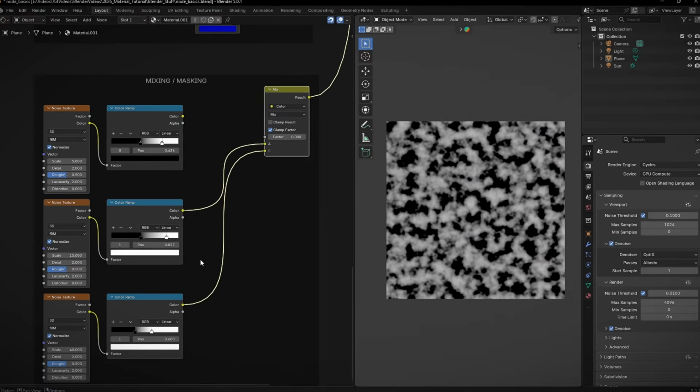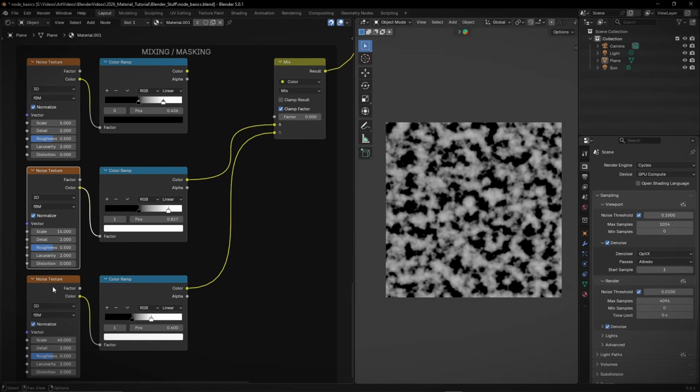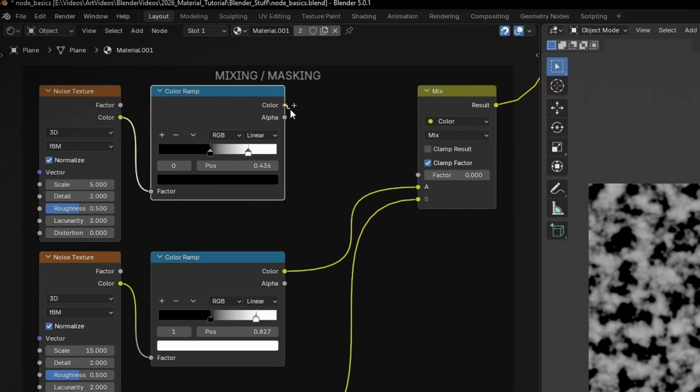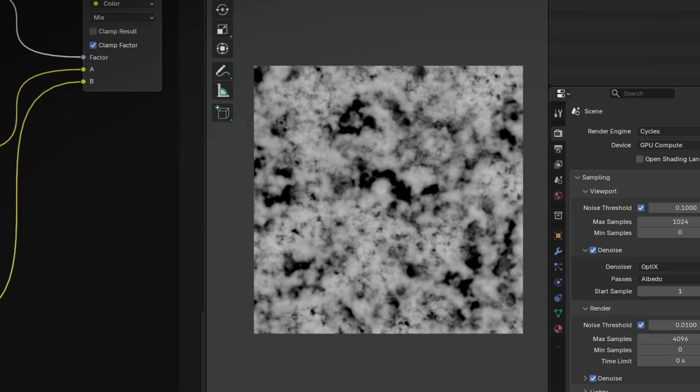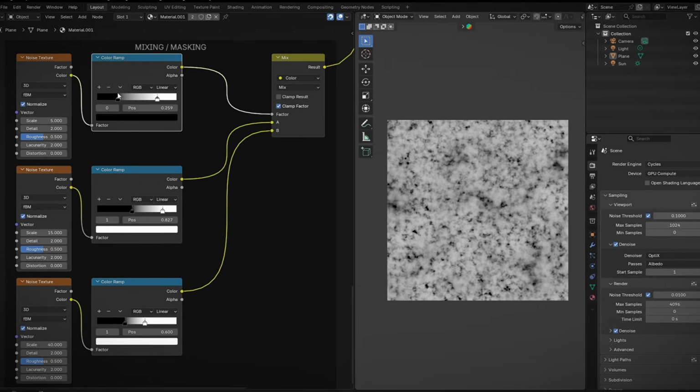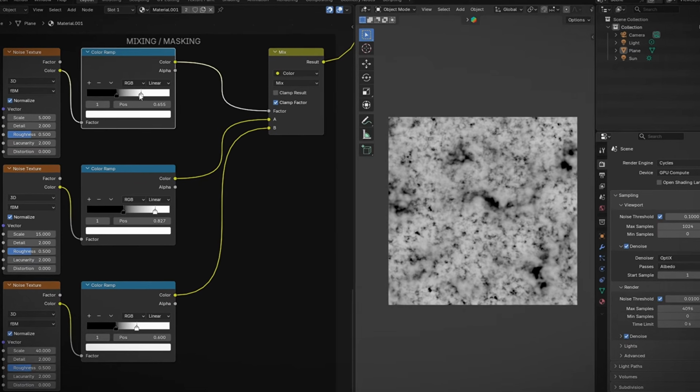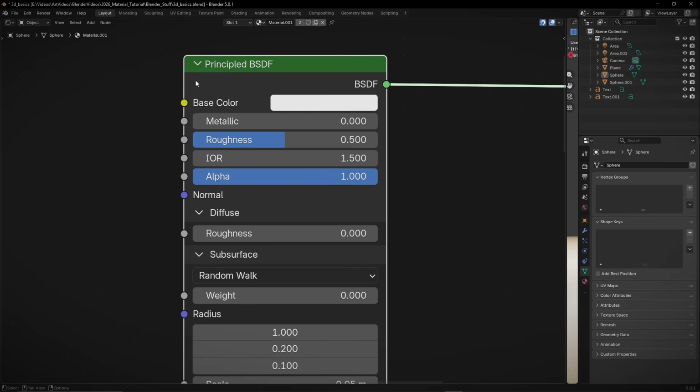Here's a more practical version of this. I have 2 different noises, one at a really small scale and one at a large scale. Same as our colors, we can use an additional noise as the factor and then get variation in our texture. This helps break up patterns, make things more realistic, and just add a lot more detail. This stuff doesn't just only apply to color, though.